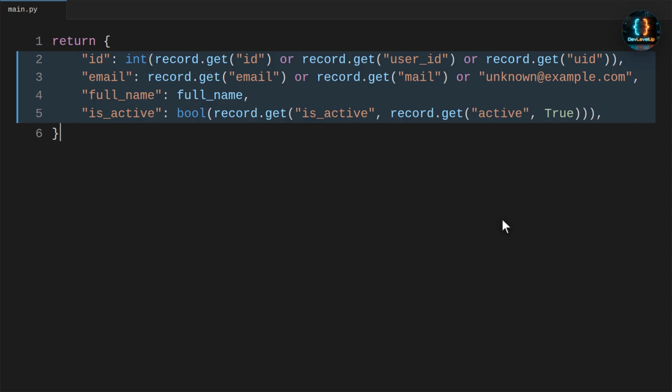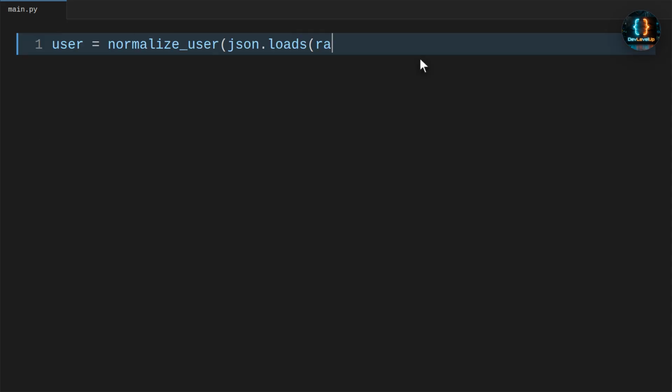Let's break down the benefit. The raw inputs disagree about ID, email, name, and active flags. The normalize_user function absorbs those differences once, so the rest of the pipeline works with predictable keys. The best place to normalize is at ingestion, right after parsing external JSON. That keeps source-specific cleanup out of business logic, tests, and database code.